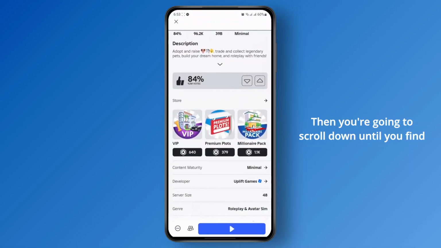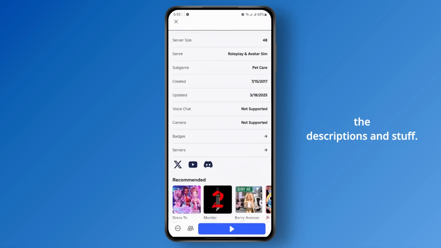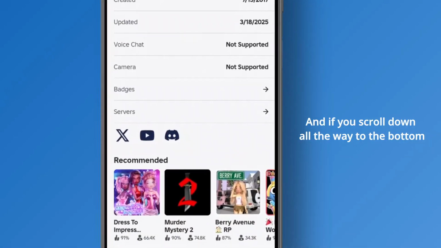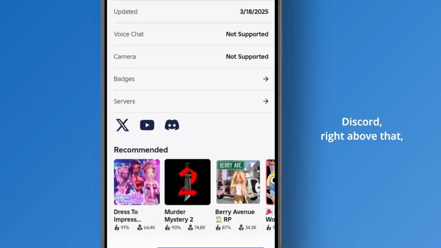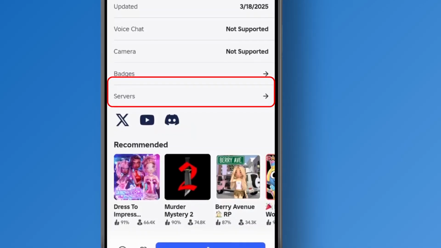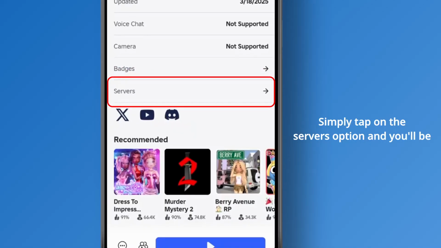Then you're going to scroll down until you find the descriptions and stuff. And if you scroll down all the way to the bottom where you see the socials like X, YouTube, and Discord, right above that you have the servers option. Simply tap on the servers option and you'll be taken to a different page.